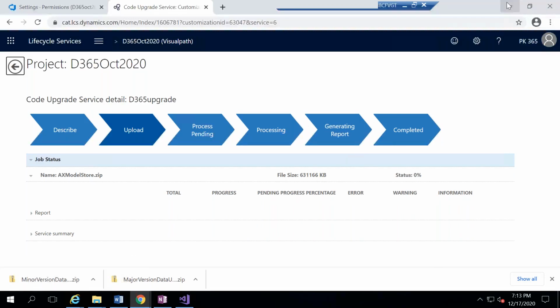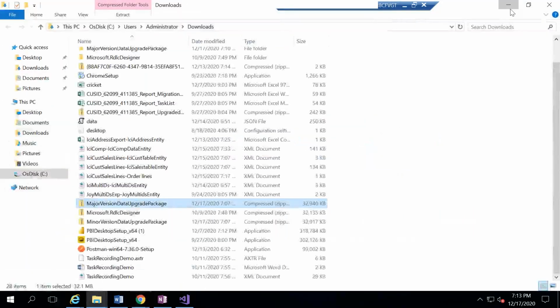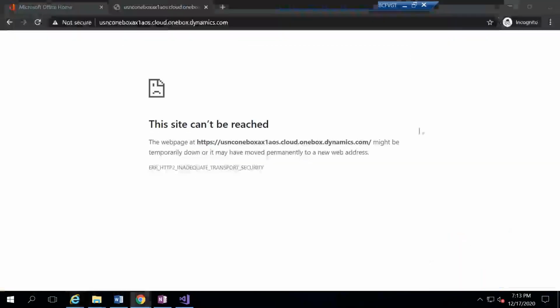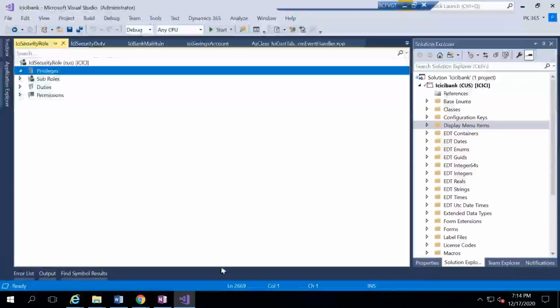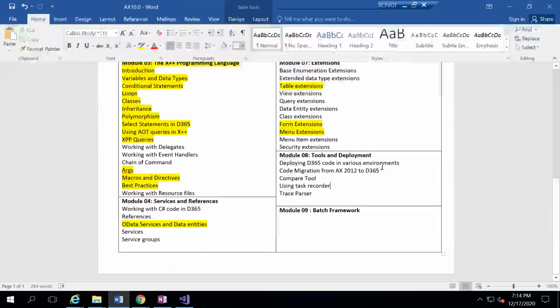We will keep this aside. This is how we are going to work with the code upgrade. Don't worry, once it is finished, I will show you what code has been generated and how we need to work with the code. All those things I will show you here. I will show you the code upgrade, all those things. Don't worry about it. We are just done with uploading and then processing. It should process and then we need to see all the remaining steps. Okay, so let it finish.